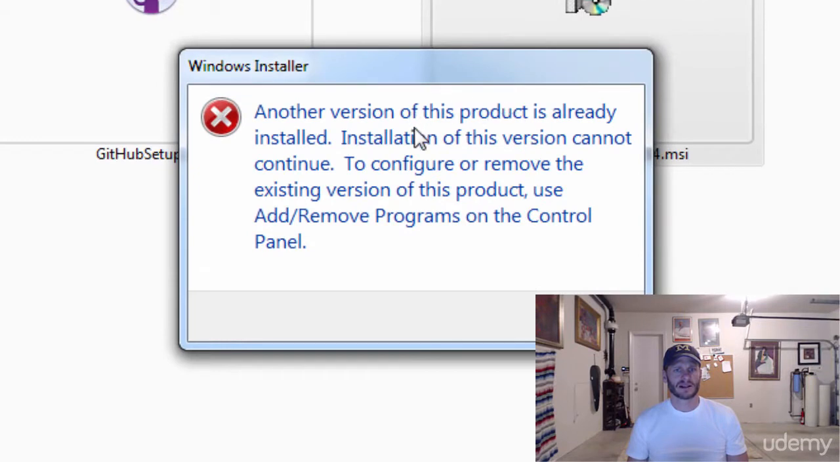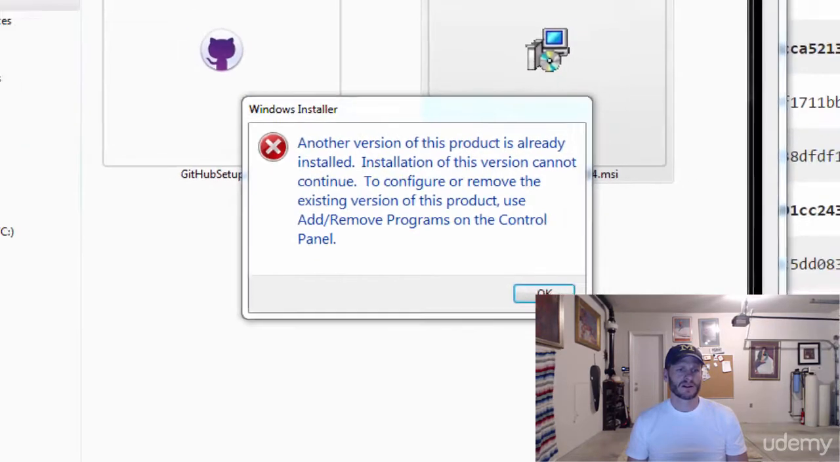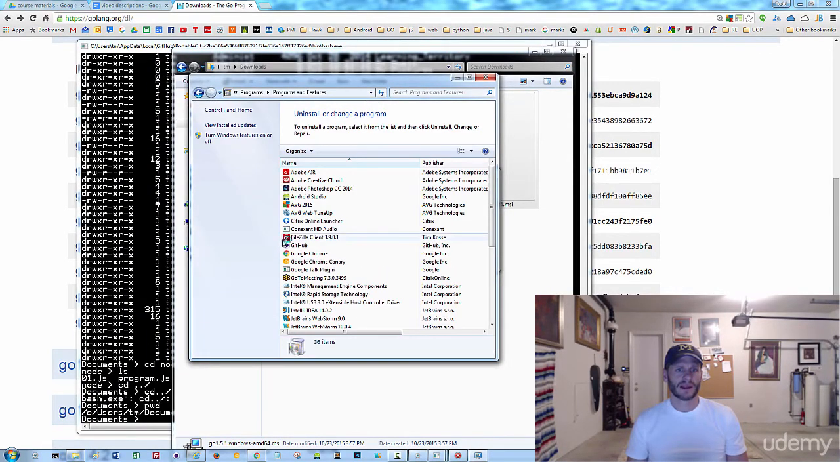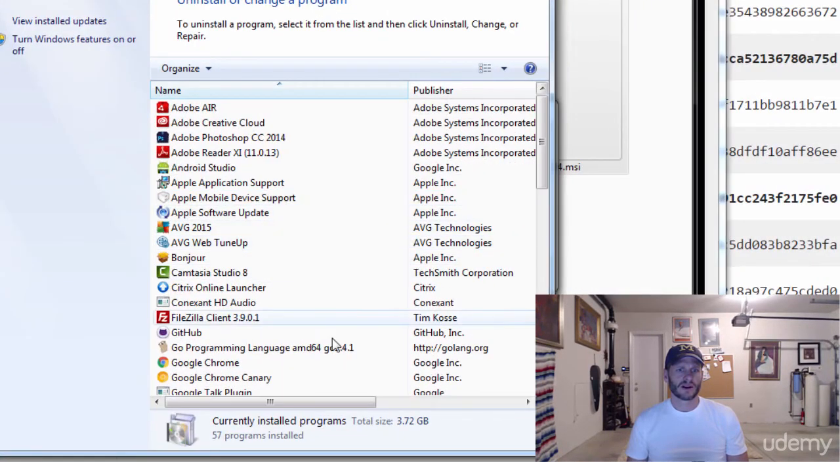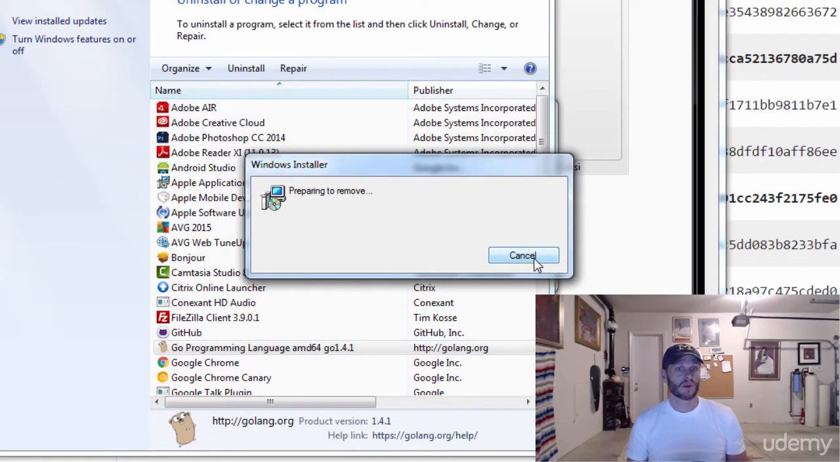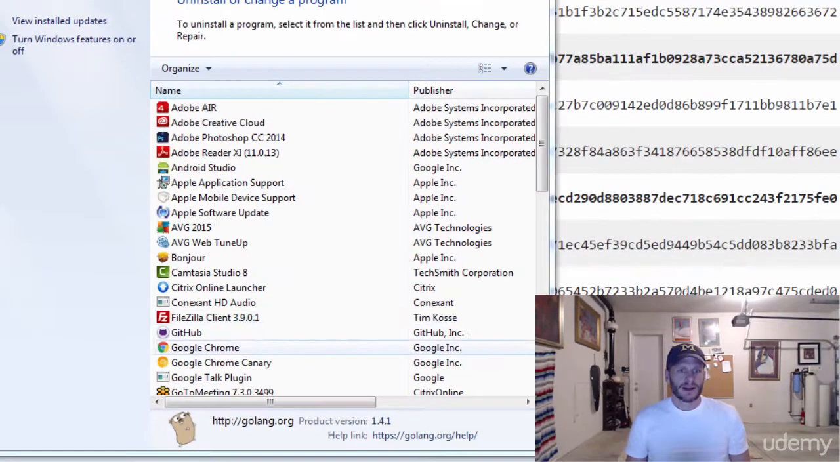Another version is already installed. The installation cannot continue. To configure or remove the existing version of this product, use add remove programs on the control panel. So that's good to know. So let me just go to control panel and programs, uninstall a program, and I am looking for the Go programming language, and uninstall. And that's 1.4.1. So it's actually good that we're doing this because I'm bringing it up to 1.5 something. Now I have that uninstalled.